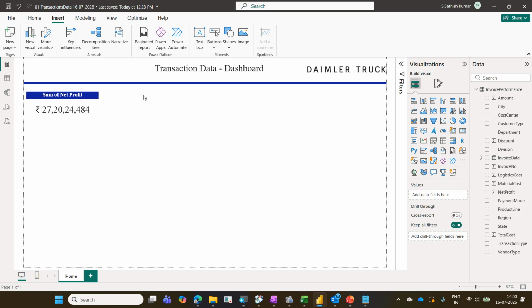Let us place the cursor on some empty area again. Please do place the cursor on some empty area. Don't select some visual. If unknowingly I selected some other visual, that visual will get overwritten. So don't do that. Place the cursor on some empty area, and once again I select that card. 1, 2, 3. I click on this card.